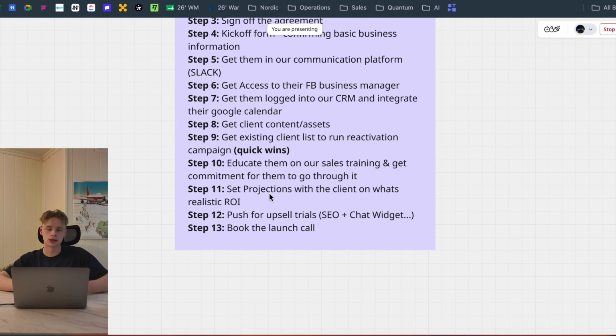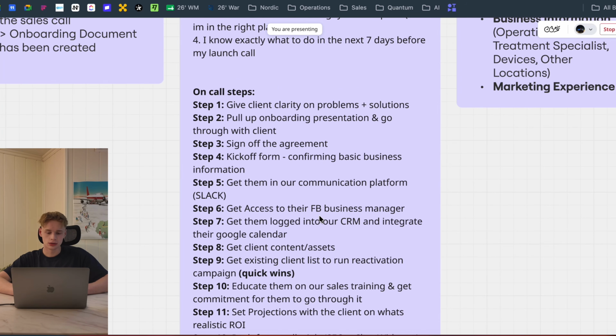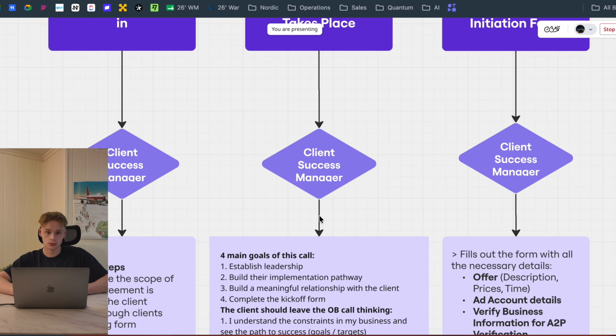Obviously, it depends on how much the client is going to invest into the ads, but I'm going to show you that shortly as well. And then we also push some upsells here, like SEO, chat widget, stuff like this. And then we also book the launch call at the end of this onboarding call essentially.